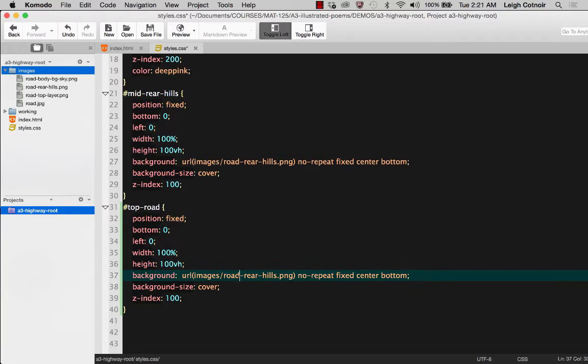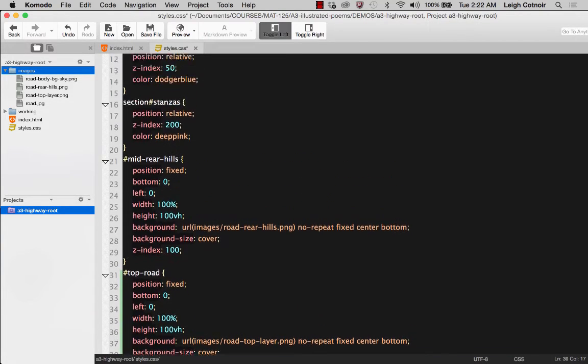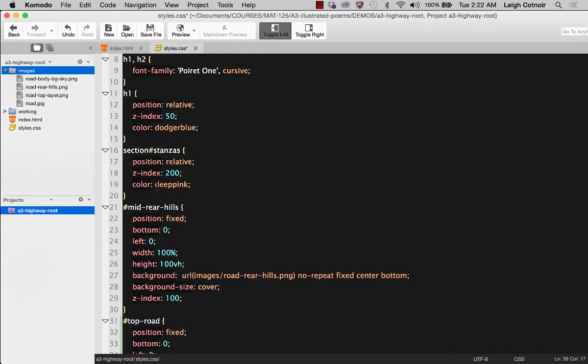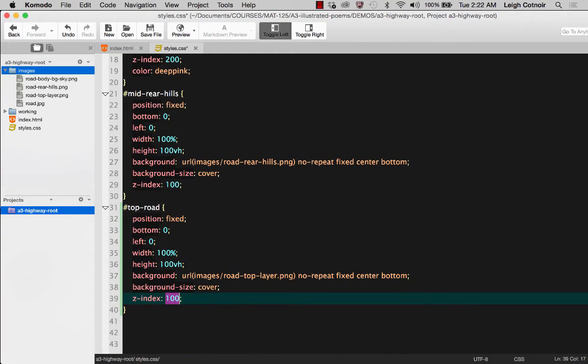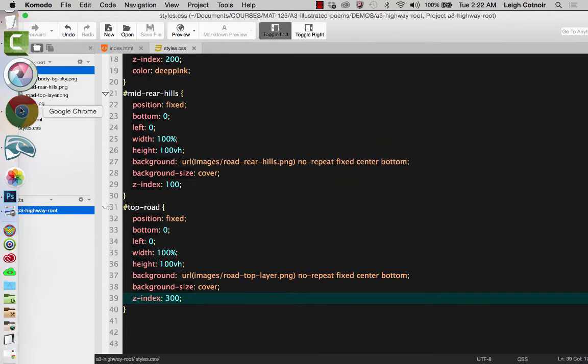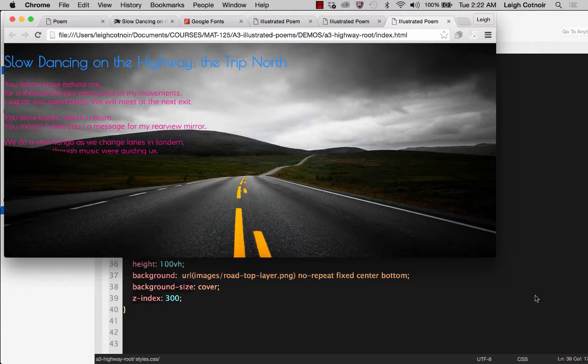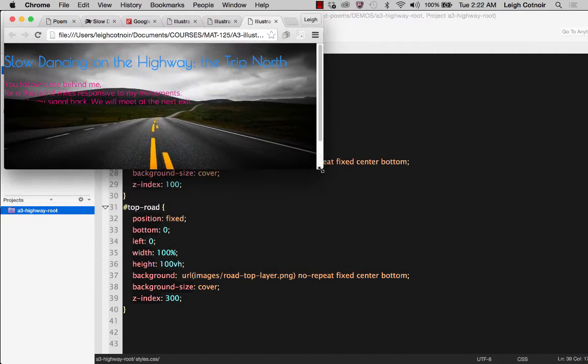So let's change the name of the image. So the name of the image, if you look to the left, is going to be called Road Top Layer. Okay, so let's change that, road-top-layer. And then we want to give it a higher Z index. Well, we can't give it 200 because 200 is for the stanzas, and the stanzas, remember, are supposed to go underneath the top road. So the top road needs to probably be like 300. Let's do a test. And we refresh it, and you see that, in fact, it is working as expected.